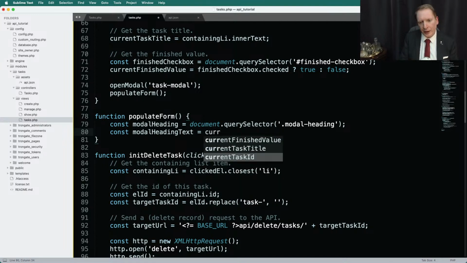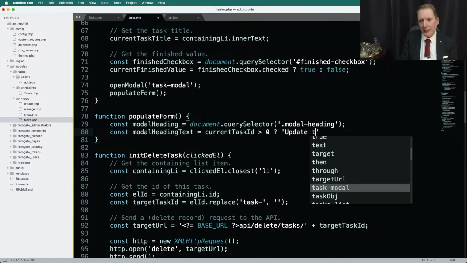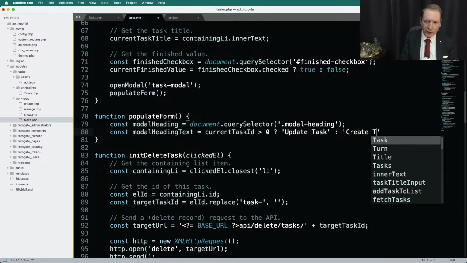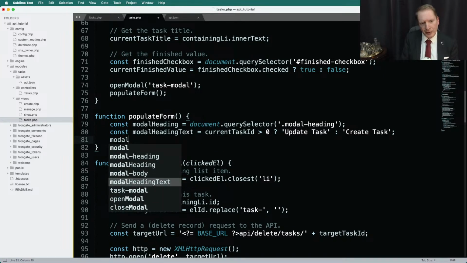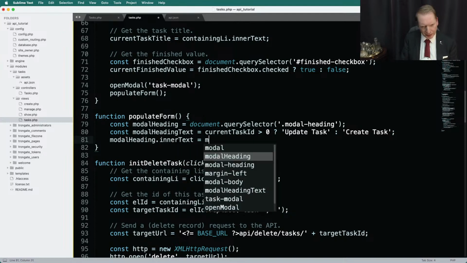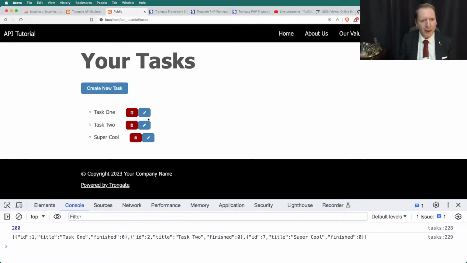Now, if the current task ID is greater than 0, then I want the heading text to be update task. Otherwise, I want it to be create task. That being the case, now I'm going to say modal heading inner text equals modal heading text. Now just to prove that this works, I'll save, I'll hit update.